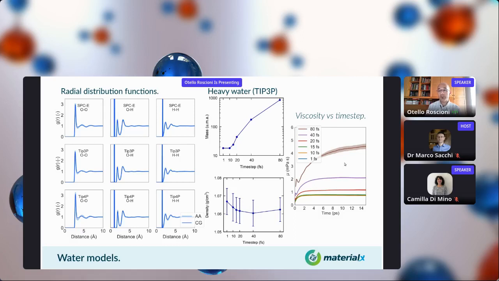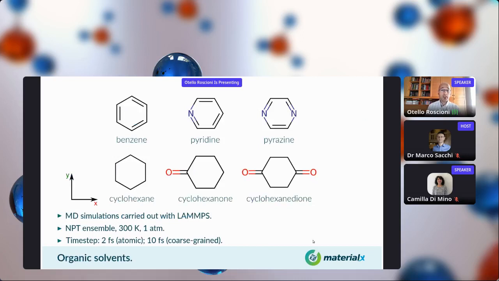And of course, if we use an even larger time step, we end up with a much more viscous liquid. So it may not be what we want to use. We did the same for other solvents. So the method is entirely general. We can model any kind of molecules with the MOLC model. So again, same story here.